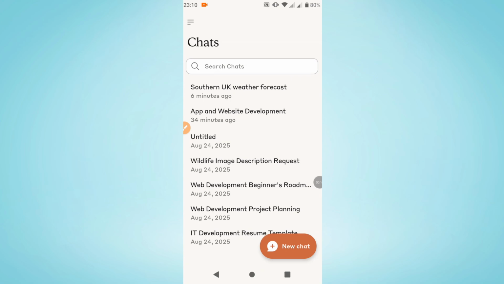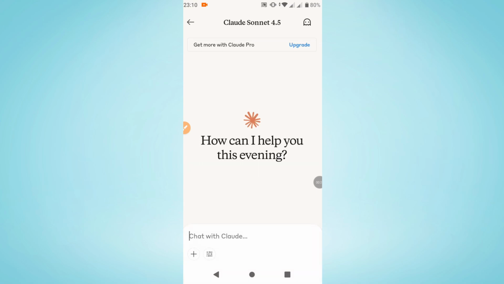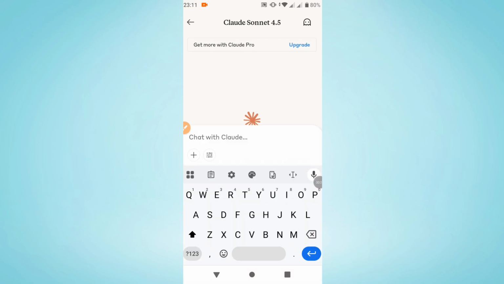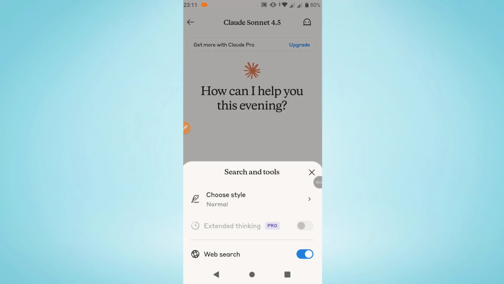Launch the Claude AI application. Let me launch it on my Android, for example, and start a new chat by tapping into new chat here on your home screen. Next, on the next page, tap into this text field here. And what you want to do, guys, is tap into this customization button below your chat field, just like that.